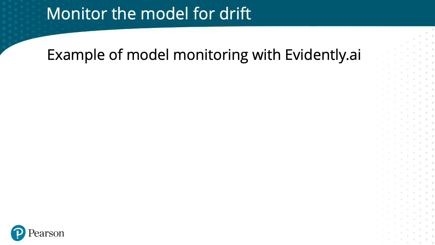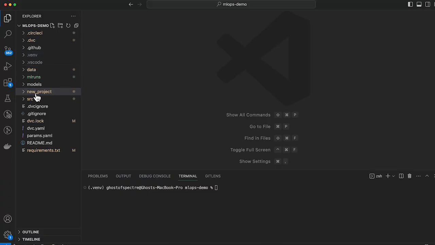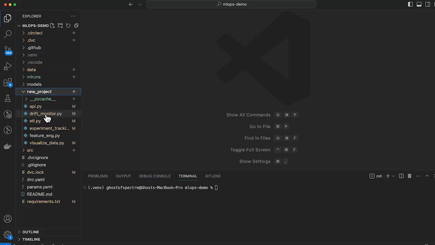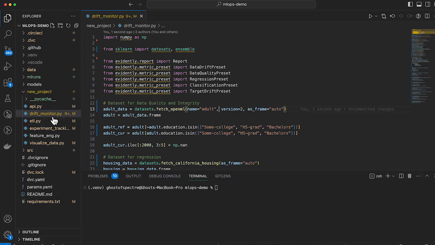stage. So let's switch back over to VS Code, and I'll go to my new project directory, and you'll see this drift monitor.py file I've opened. So what we're doing here is basically taking advantage of a lot of built-in functionality from Evidently to generate reports that tell us if the model has drifted and in what respect the model has drifted.